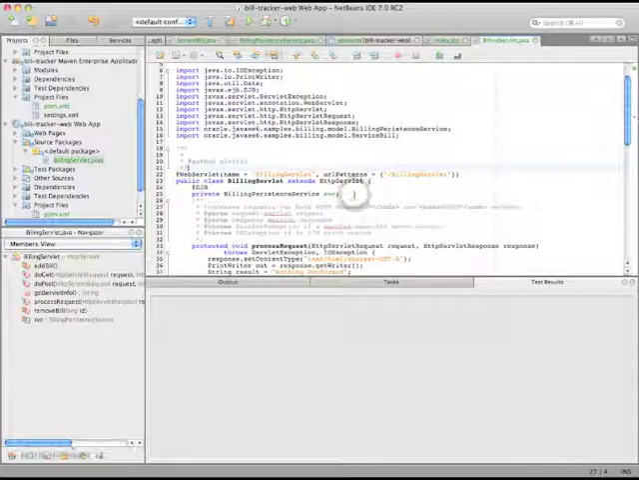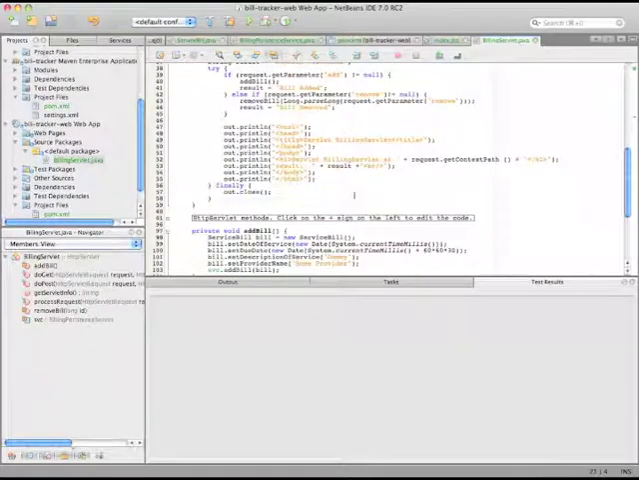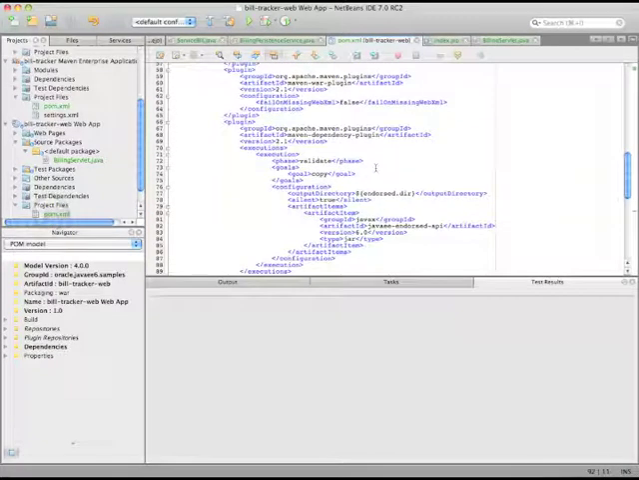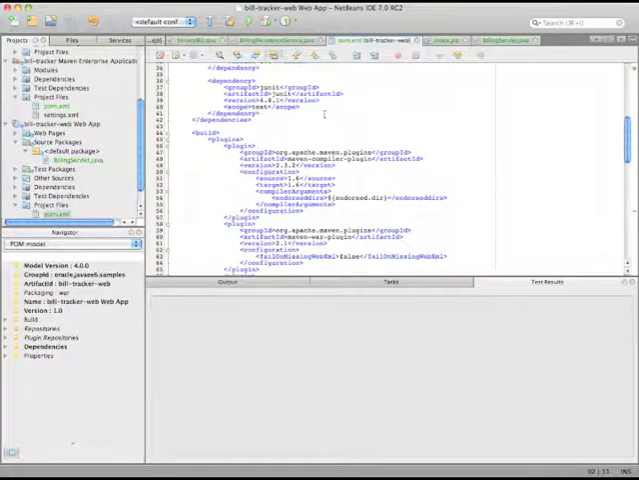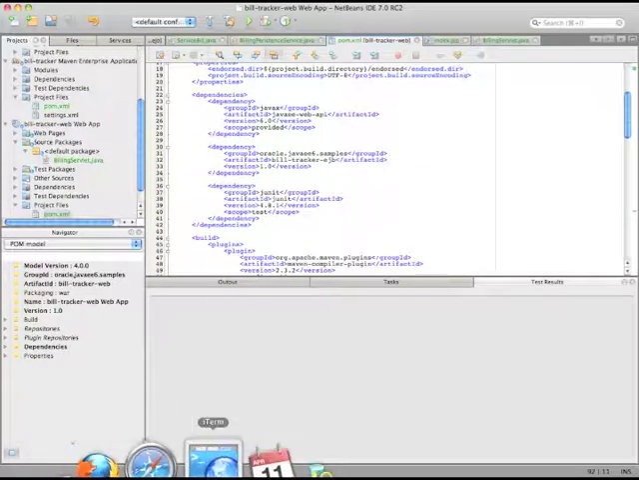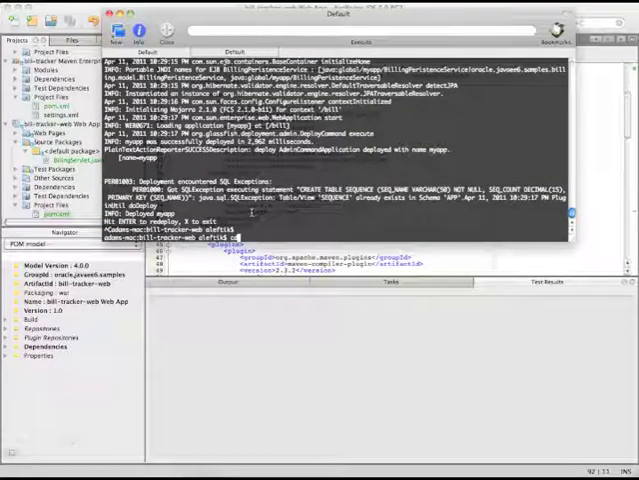Okay, so now what I'm going to do here is basically go back to this file, to my POM, and make sure I have all my dependencies. And sure enough, I have my Java EE 6 Java Web API. Okay, great. So now let's actually go up one directory here.